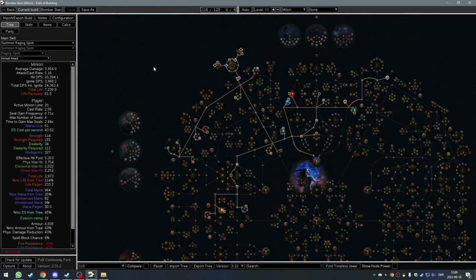So, I thought I'd just share what I'm league starting with for 3.22, if you are interested, and if this is something you are maybe planning to league start as well, or haven't made up your mind yet. So, it will be Summon Raging Spirit.